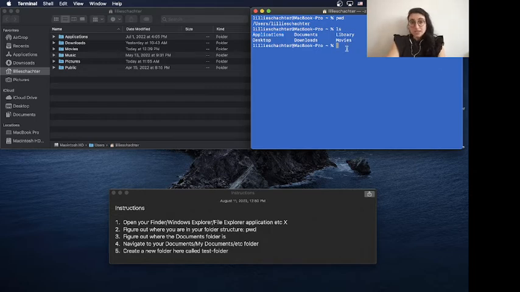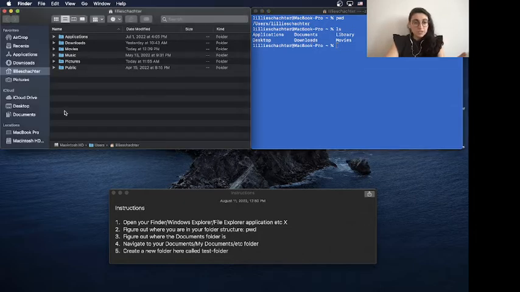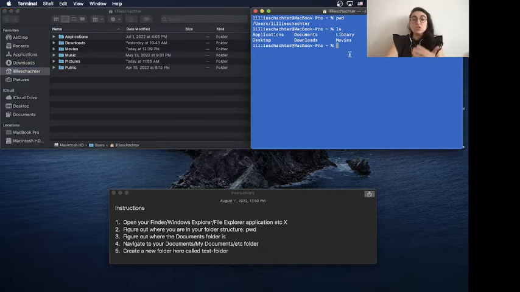This is one of the ways in which the terminal is more powerful than the Finder. But we can actually see that even though on my setup, we can see the documents as part of iCloud, I can actually access it in my terminal through my main folder. So we have found our documents folder. We figured out where it is, and we did that with the command ls.